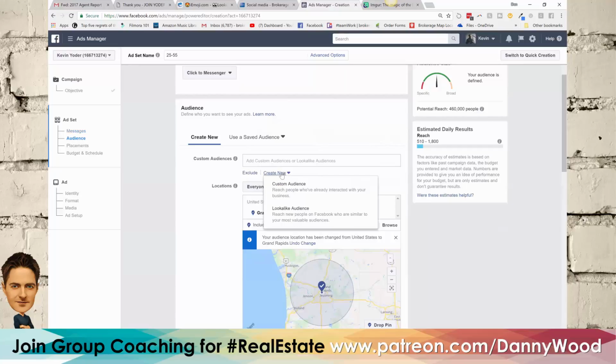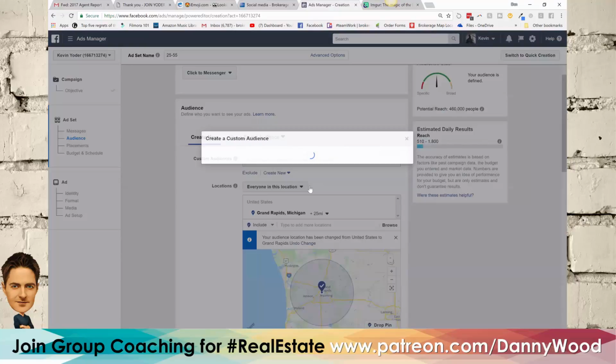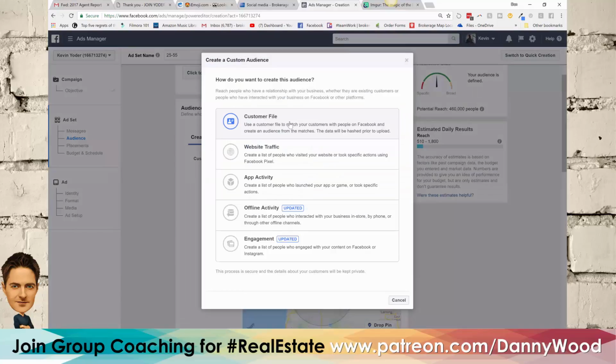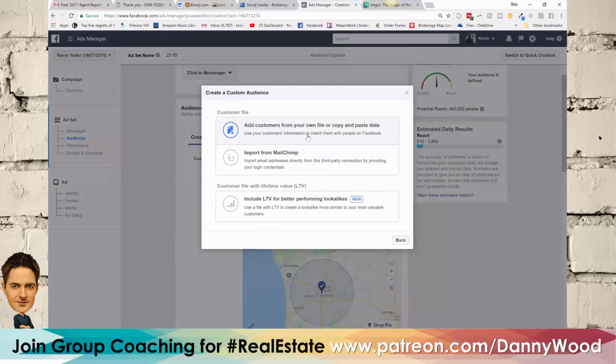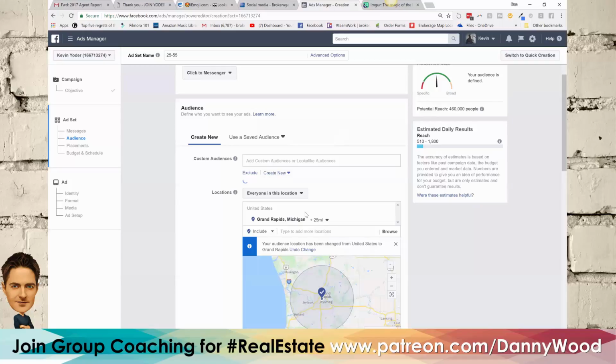Create new, there's a little drop down. It says create a custom audience. And we want to use this option here. It's the customer file, which is a CSV or an Excel file. You can import people directly from MailChimp. I'm going to do it from our file though.